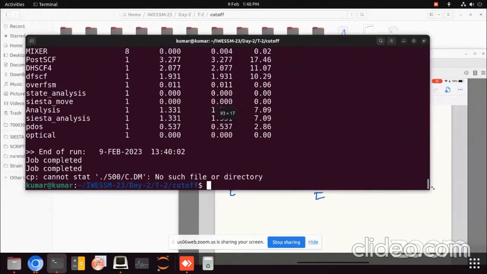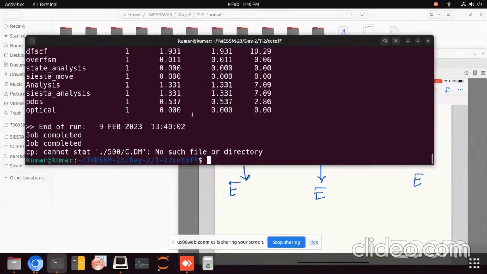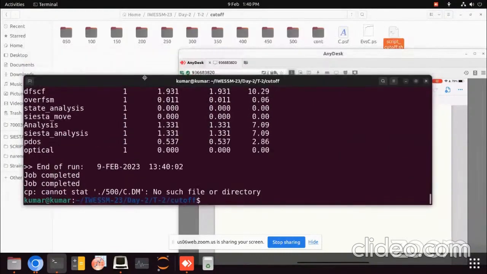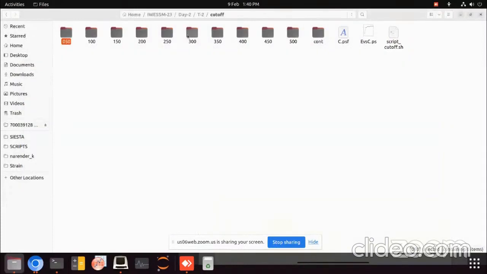The calculation is finished. So now we have 50 to 500 mesh cutoff, and each mesh cutoff corresponds to a particular energy. So we need to check that energy, and we will check how the energy is changing with different mesh cutoff. This mesh cutoff is very important in terms of accuracy and computational cost.